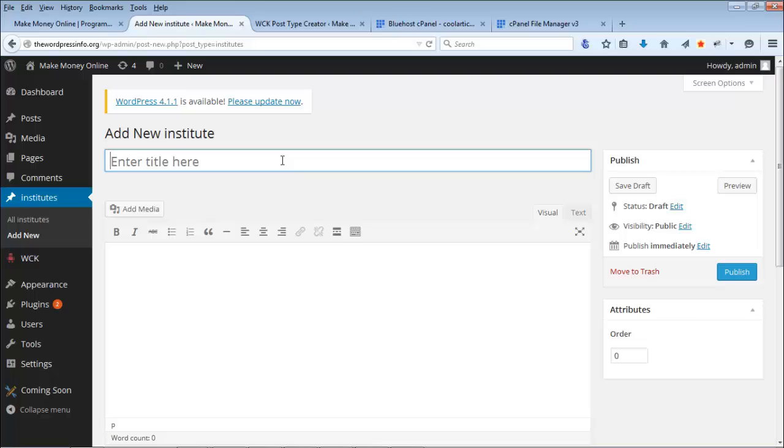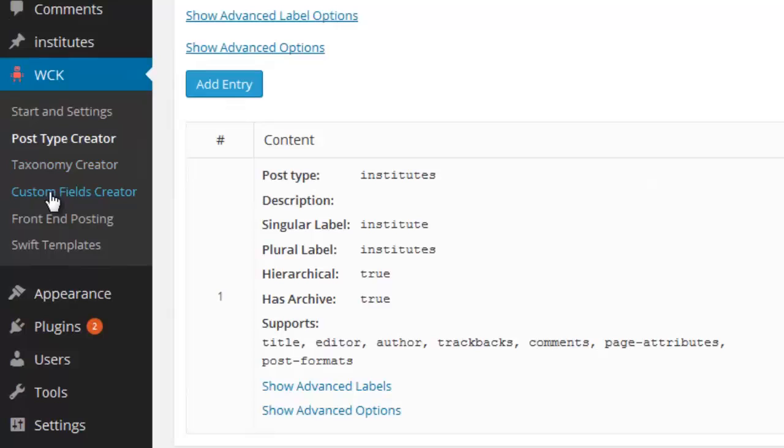And let's add some custom fields to this custom post type, because title and editor are the only two fields that are available. But for the institute, I would also like to add an email, phone number and address. For doing this, let's go to our custom fields creator under WCK. So click on this one, custom fields creator.